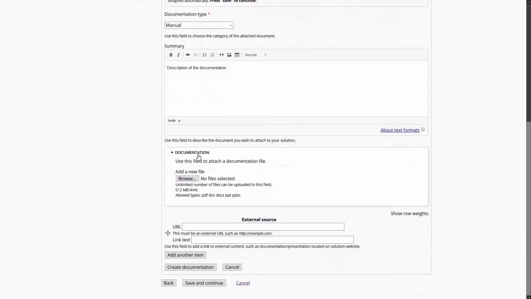You can either upload documents or add a URL to any online available resource. When done, save the newly created documentation and use this button to save your progress and continue to the next step. This concludes the tutorial for adding documentation to your solution.